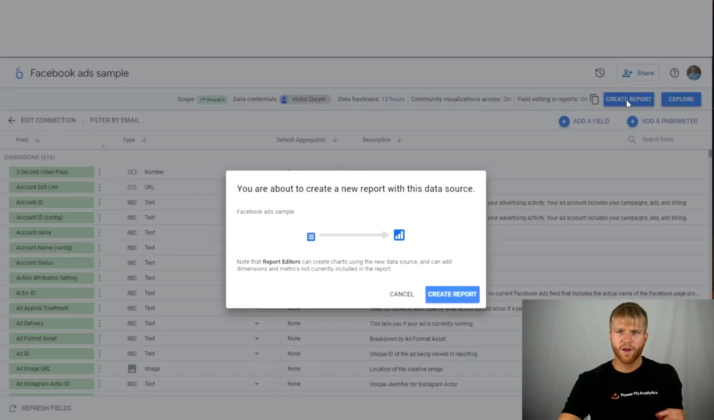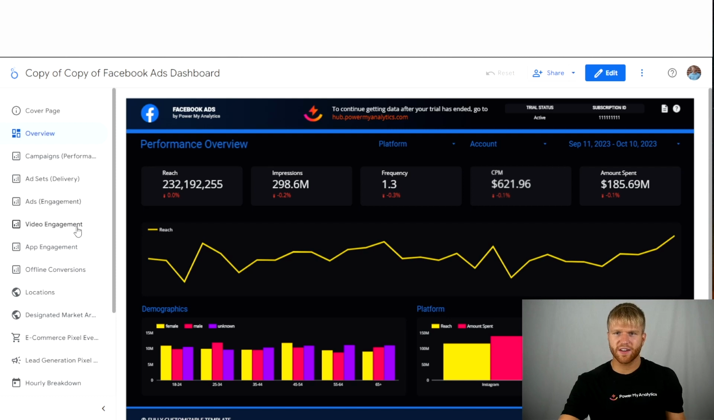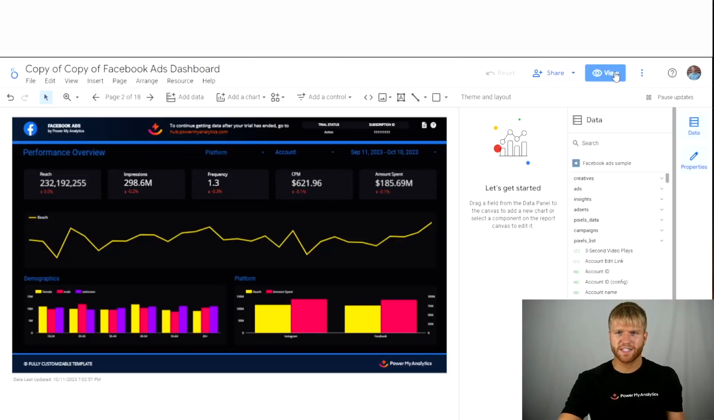Click on Create Report, and you'll be taken to your new Looker Studio report. You can navigate through the pages listed on the left to see all your data presented in our starter template. You can click on the blue Edit button to customize the report, add or remove charts, add your own branding, and more.